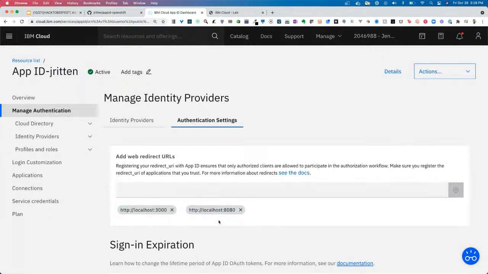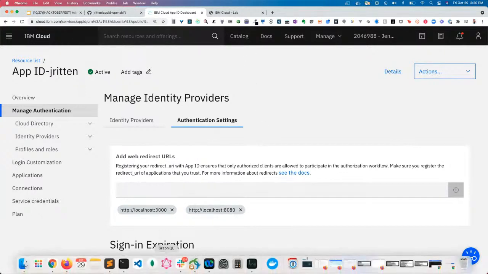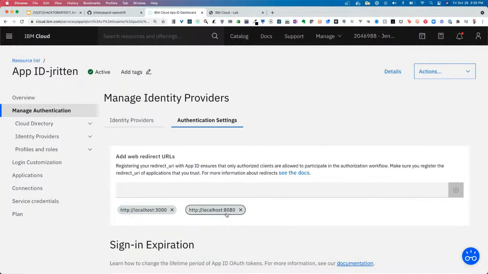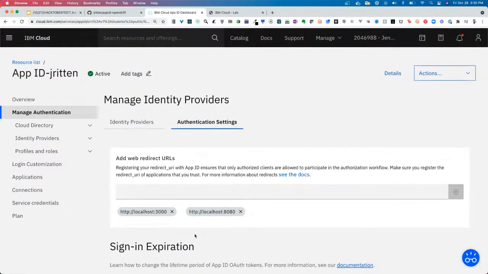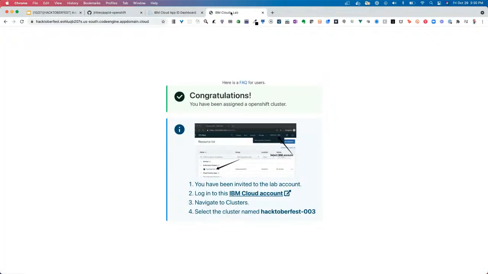But I'm adding localhost 8080 here. When we're deploying a React application to OpenShift, we need to designate, we need to expose port 8080 for the React application to run on. So I'm just going to add it here so that it's already taken care of, because it will be looking for that. And once we deploy our app locally, we will get an error if we haven't added our URL here. It'll say that it's not authorized. Okay.